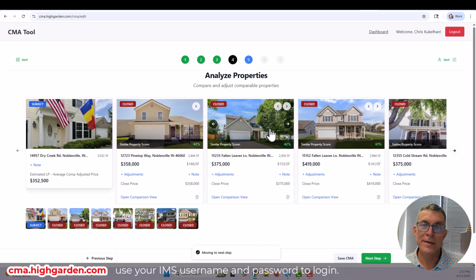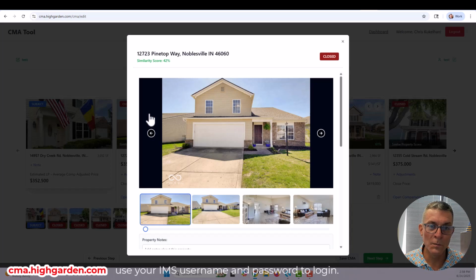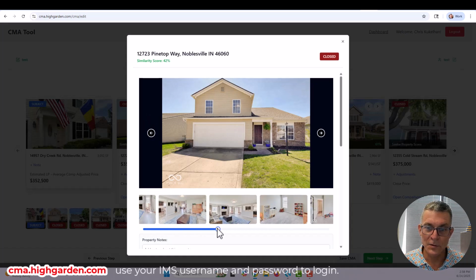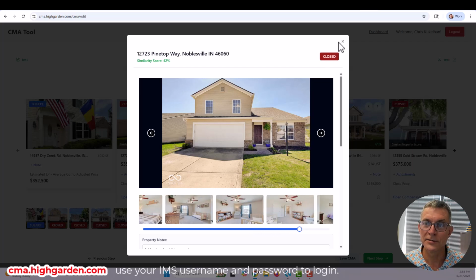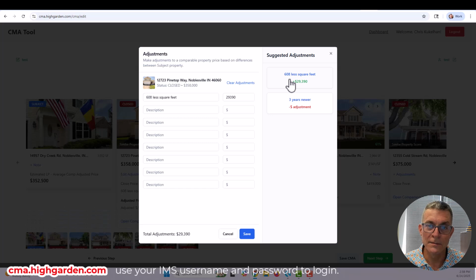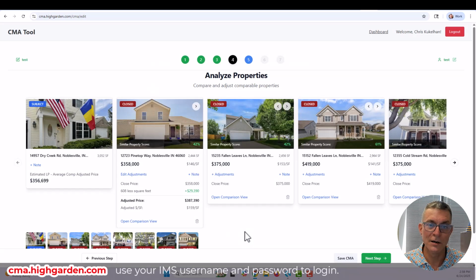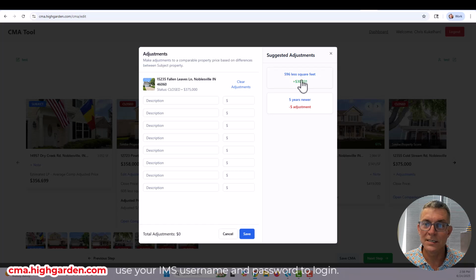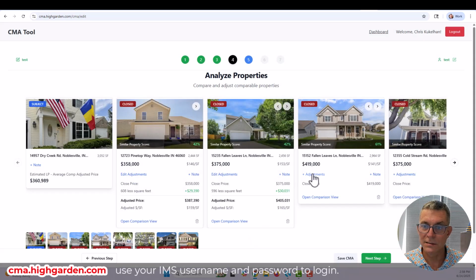And this is where we actually make the adjustments. And this is where kind of the magic of the program is, I think, at least for a noob like me. So the first comparable, we can look at it. It's probably very similar quality. It does look a little cleaner, whatever. We go to adjustments and we can make a square footage adjustment. These are automatically calculated. It's basically a third of the price per square foot of the closed property. It seems to come very close on most of these. So I'll just go through each of these and make these adjustments.